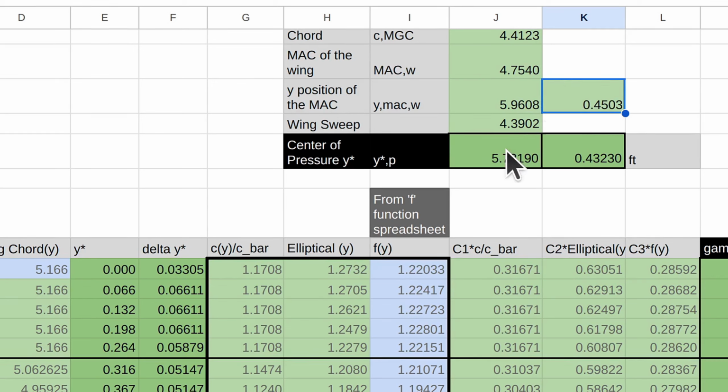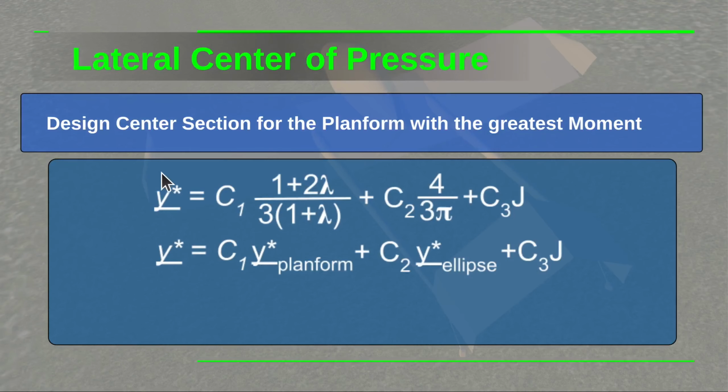Now I also calculated the center of pressure from 0 to 1. Now you may remember that equation from part 2B. So that's this equation here, where this is actually for just a straight taper. We're going to replace this with our mean aerodynamic chord. This is the center of pressure for an elliptical wing, and this is a J that is a correction factor for sweep. And that C1, C2, and C3 are the same C1, C2, and C3s that we have for the lift distribution.